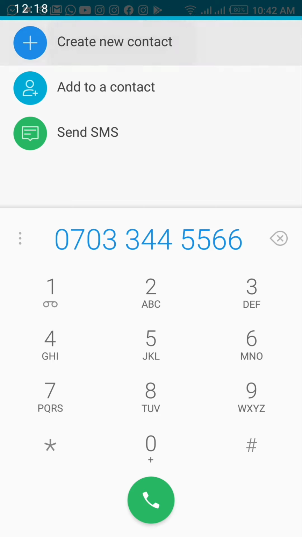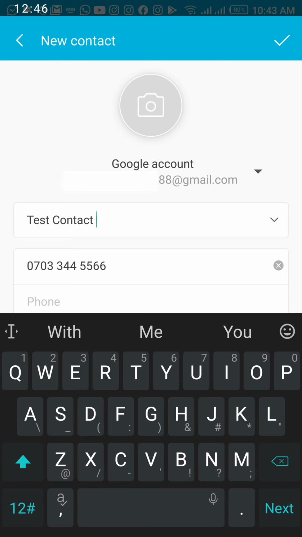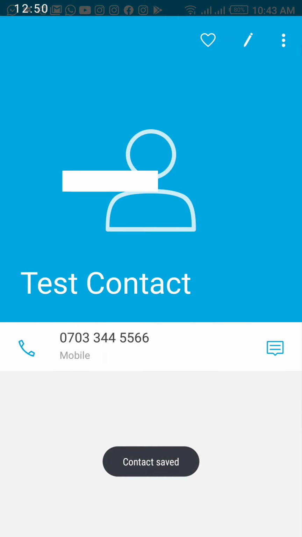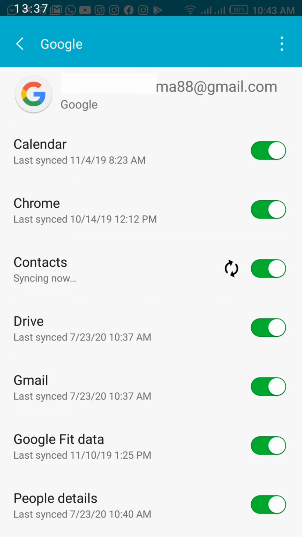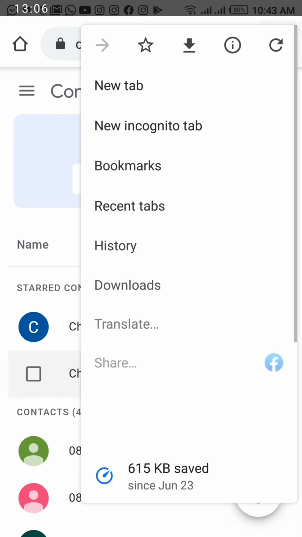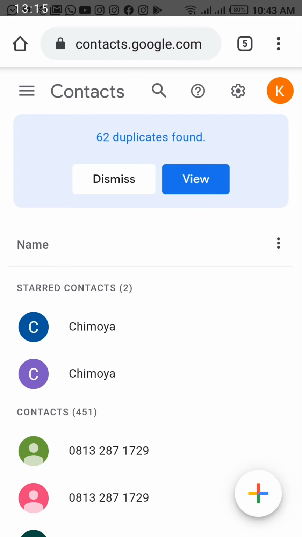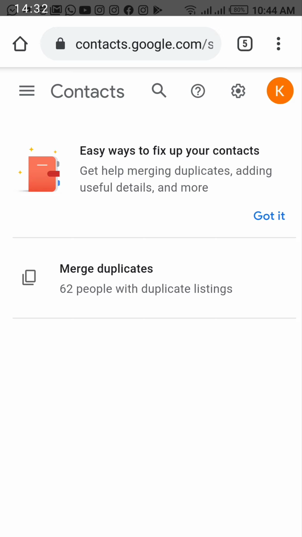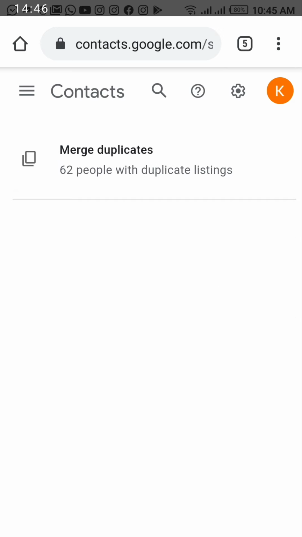So we're going to add one single contact, and then let's see whether it will also sync to the cloud. So we are at 450. If it ends up being 451, then we'll know that sync is almost done, and we can go on and deal with the duplicates. Refresh the page again. As you can see, we now have 62 duplicates and the contact is now 451. So it means that sync is done because it just added one single contact.